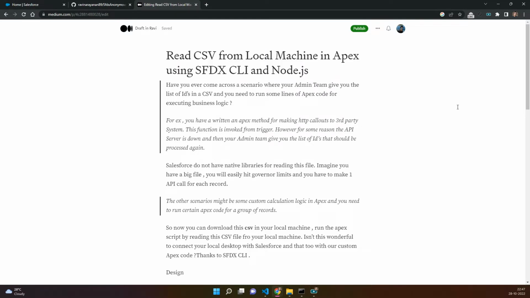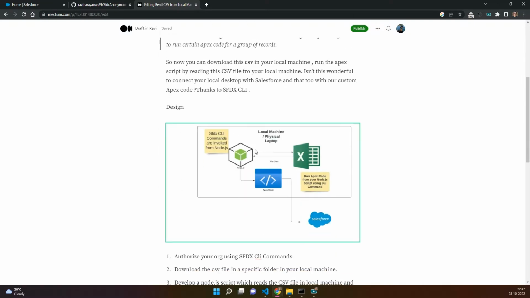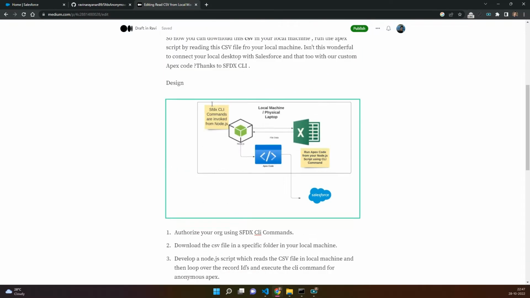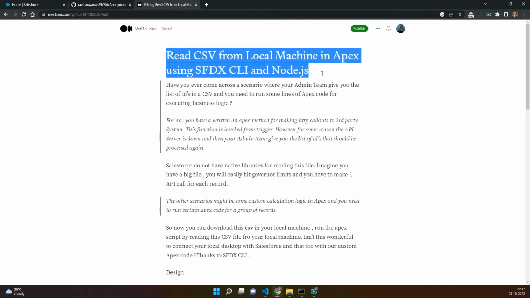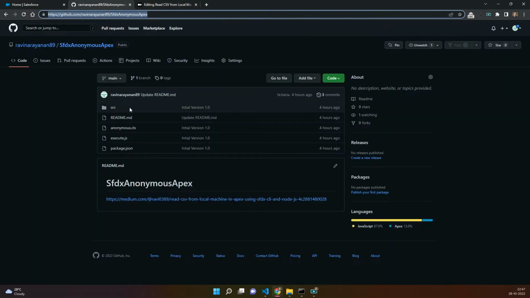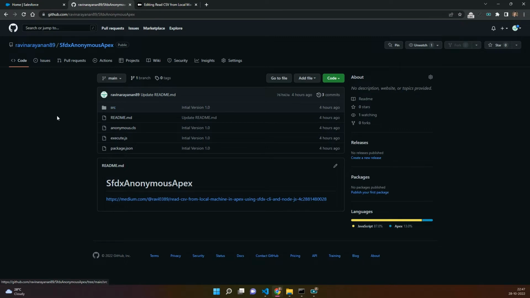In this blog, I have written about how you can connect your local machine or local laptop with the Salesforce Apex code through the CLI commands and Node.JavaScript. I will explain the tech details, the tech design, and how you can do this task clearly in this blog. Please go over this and let me know if it's not clear or if you have some doubts. However, for this demo, I'm going to show how you can use this GitHub repository, how you can use this code actually.